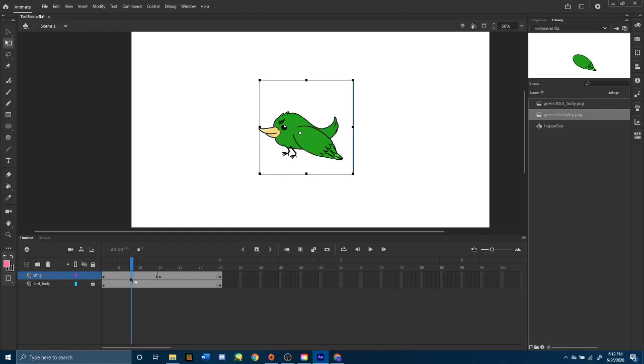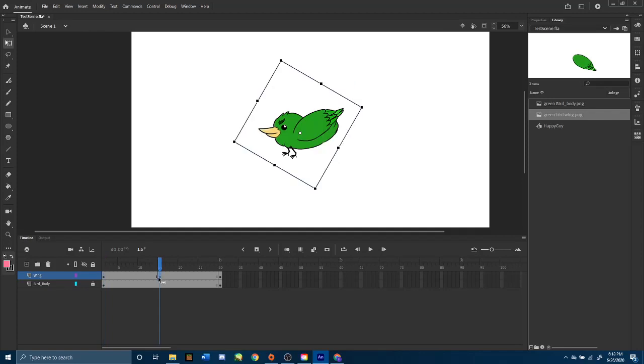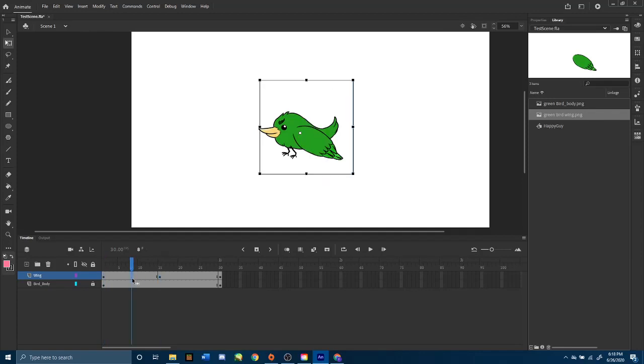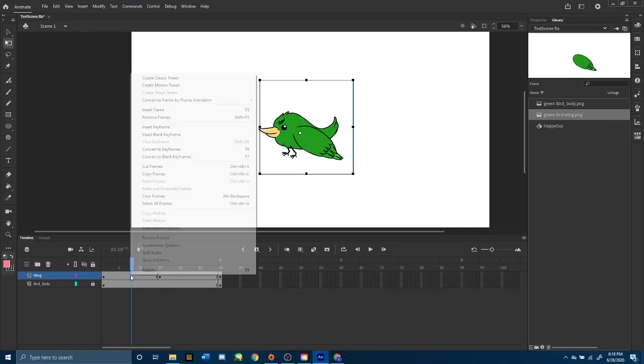Let's click the middle. It is around 8 frames because we are starting from 1, in between 1 and 15. So about 8 frames is going to be good. Let's right click and insert keyframe.